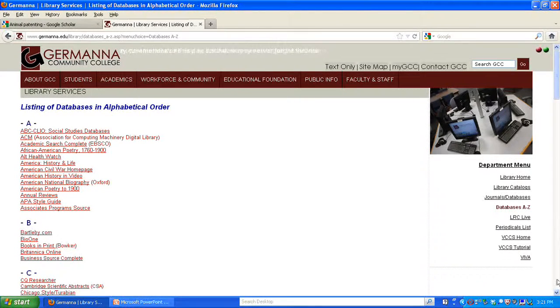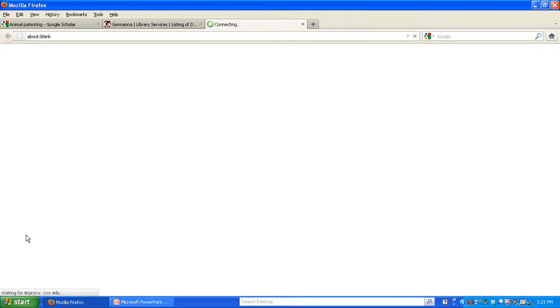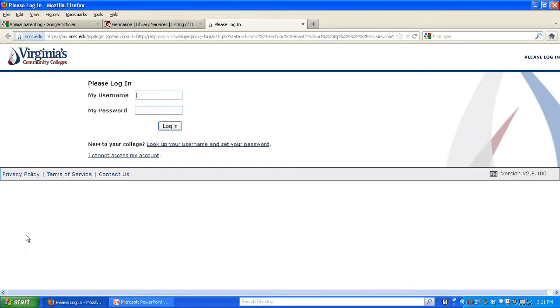Under databases A through Z, I'm going to search for the SIRS database, which of course will be found under S. SIRS is just one of the many databases you could try searching, and I am only using it as one example of your many options.